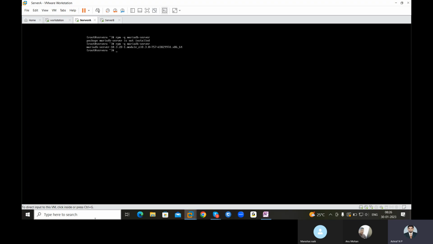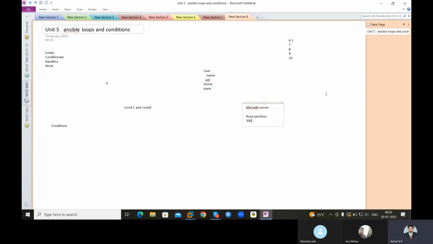And before that, I just want to tell you something called return code. There is something called Ansible return code. If the return code is 0, that means the task was successfully executed on a machine. That's the meaning of return code 0.